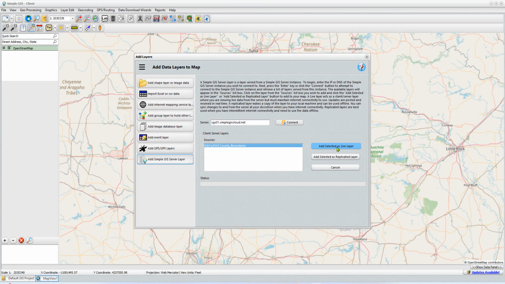This means that I need to have an active internet connection, and will have to maintain that connection while I'm using this layer in my map. If my network connectivity is lost, then the layer will no longer function. I'll probably get an error message box saying it's lost connectivity. And so that is the one aspect of using this as a live layer. It means that you have to have internet connectivity. So for that reason, this is best used in an office environment or somewhere where you have a good network connection.